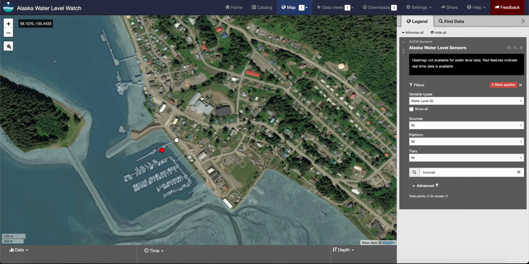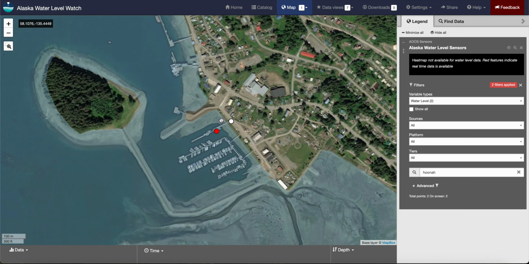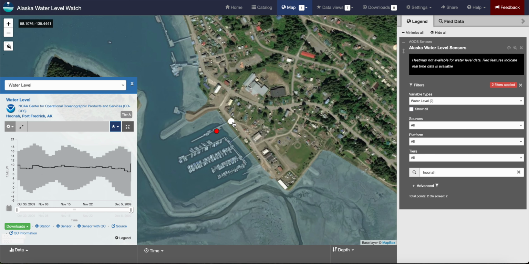This white point indicates historical water level data. Let's check it out. The pop-up panel that appears in the bottom left corner includes the station name, the station owner, and a brief time series plot of the data. We confirm the water level data for the station is historical by seeing the time series plot ends in 2009.